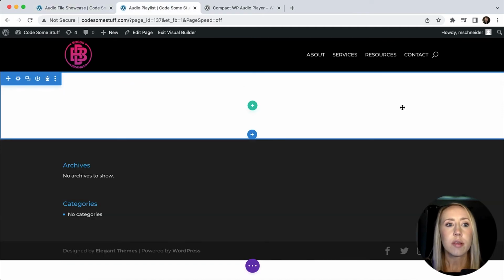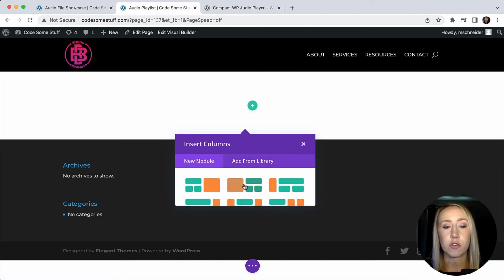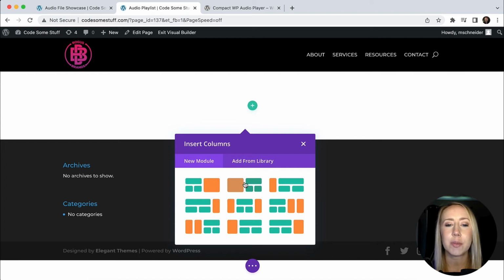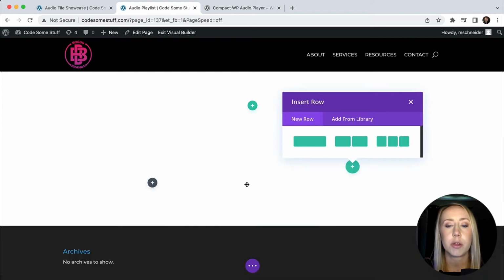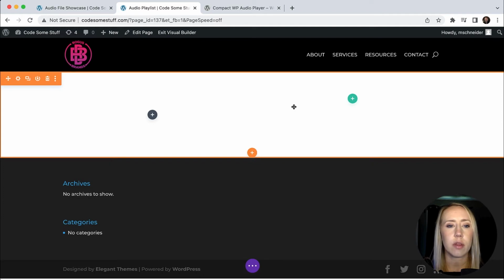So I'm starting this example with a blank page. I don't actually want to use a regular section for this. In order to get this to work the way that I want it to, I'm going to use a specialty section. I don't use these a lot, but sometimes they do come in handy. The one that I'm choosing here is essentially two columns. So we've got the larger column on the left-hand side, and then we've got the right-hand side that we can have a little bit more fun with. So I'm going to choose this option here, and then I will just get rid of the default row that was there when I started.